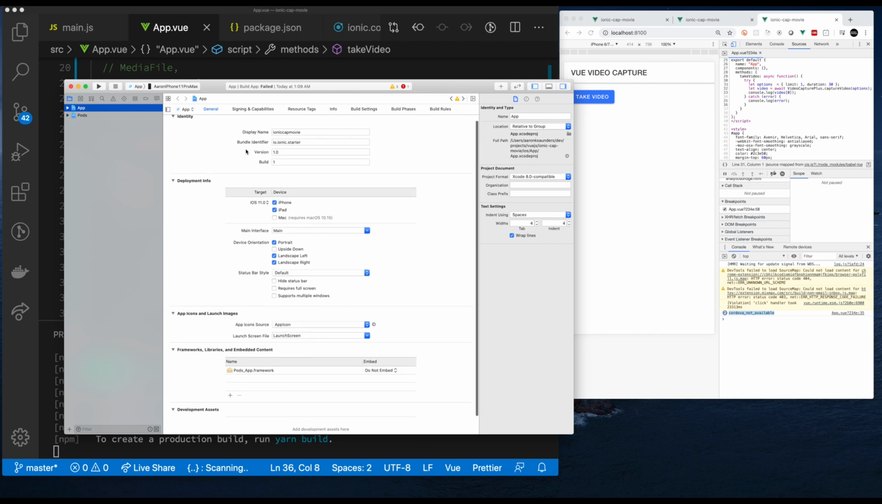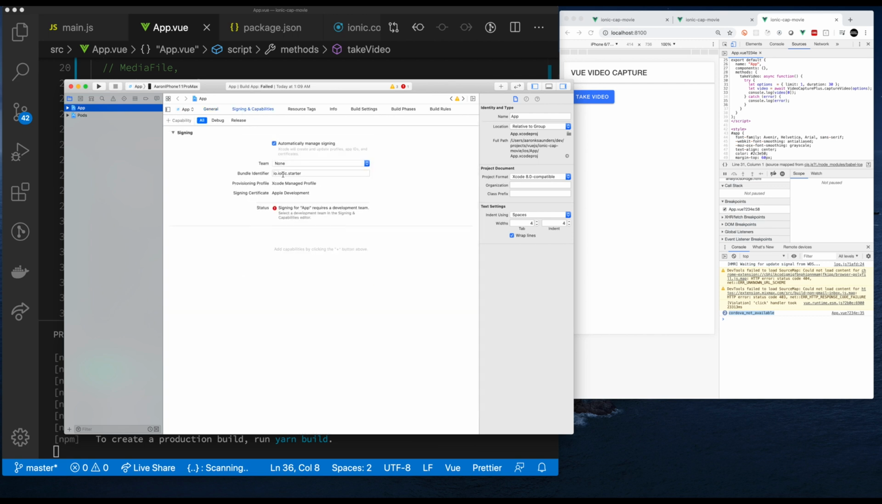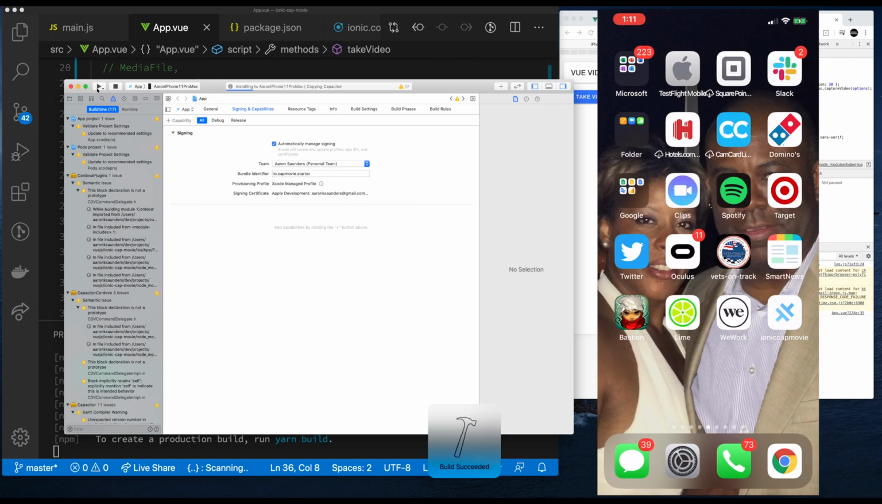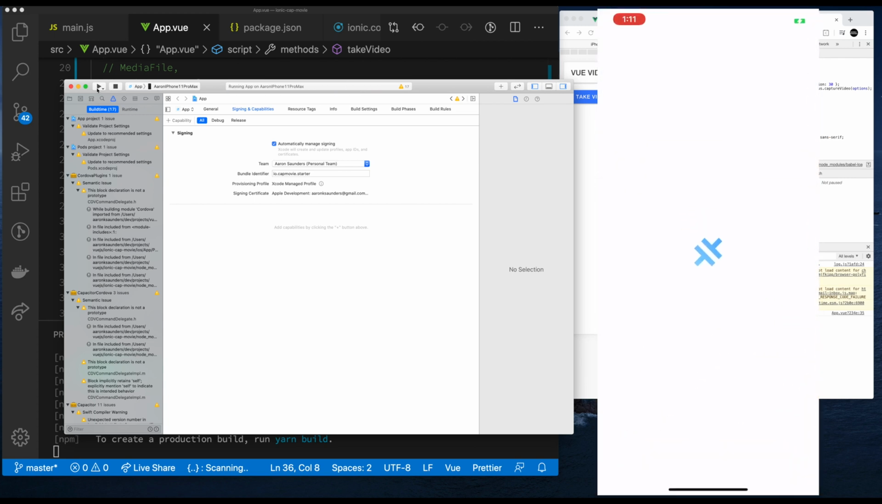The build failed. I need to set the proper signing and also give it a name because I'm certain there's a bazillion Ionic starters. So let's name this something a little bit more unique. And I'm going to use my local signing. And now let's see if we get better results on the build. Okay, now we have our phone up. We are running. And capacitor is up and going.